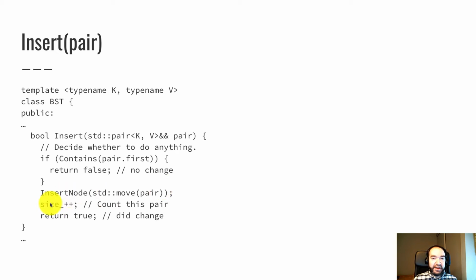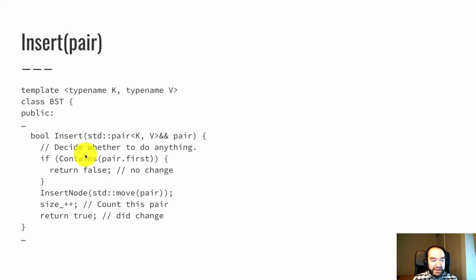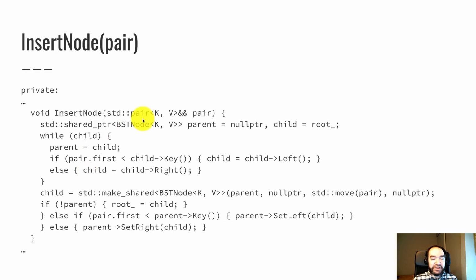Then we increment the size just to keep that straight and return true so the caller can tell that we did in fact change the tree somehow. So now all that's left is this private helper function insert node. This is a private function because we don't want the external caller calling it. For one thing, if someone called insert node without updating the size, then the size would be out of sync. So this is a private function. It's only to be called by that public insert function.